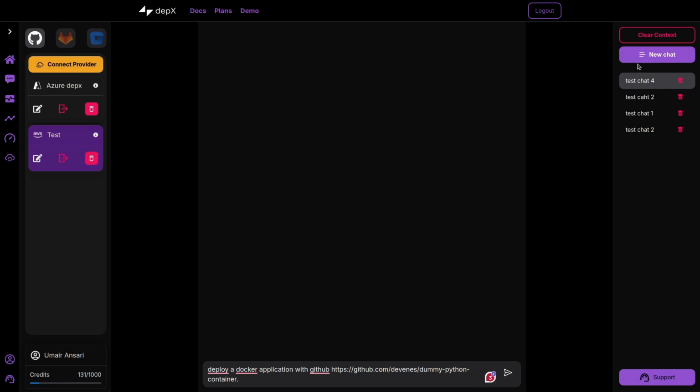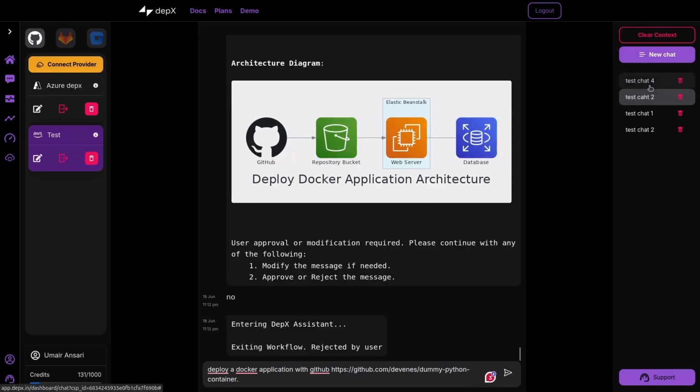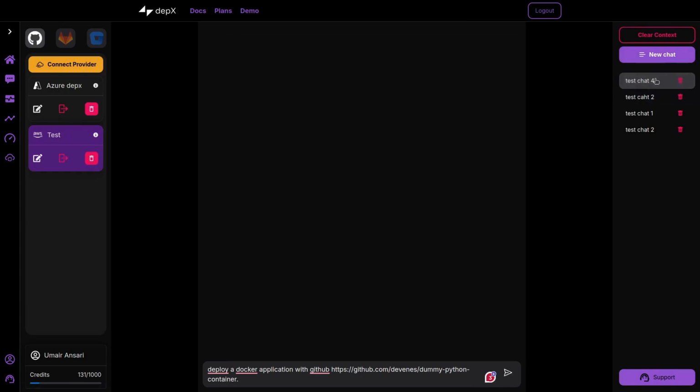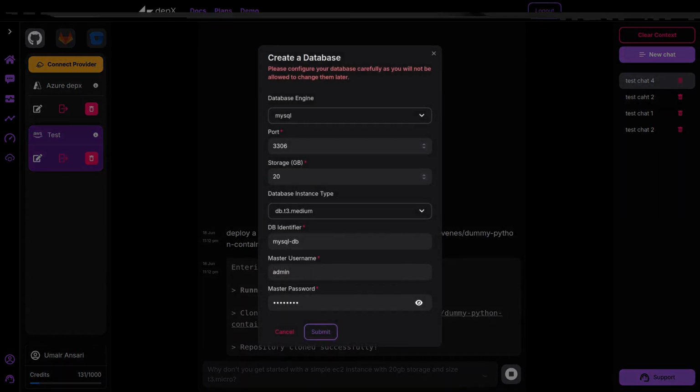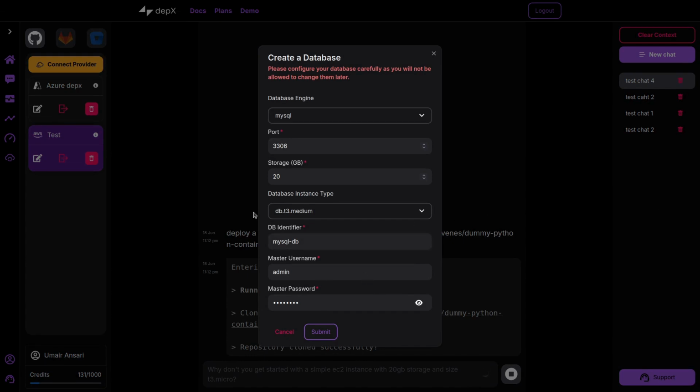You can come here, you can create a new chart. So we have some previous charts that are available right here, but we have created a new chart for this specific demo. So once we put this specific prompt in, then we click on enter, and that's when DepX starts processing the prompt. This takes a while, so let's take a look at the first pop-up.